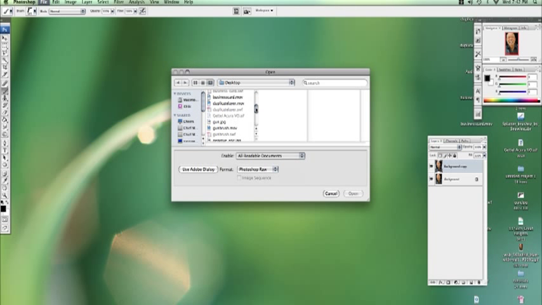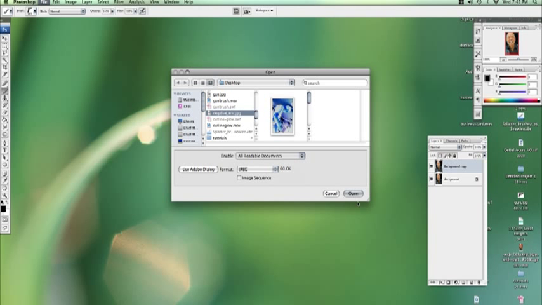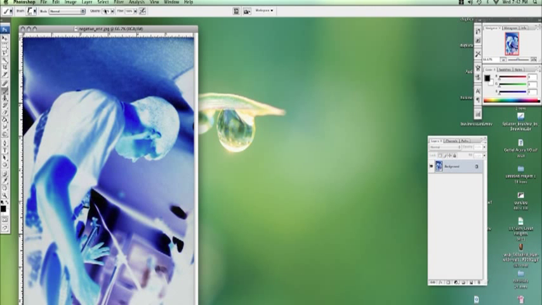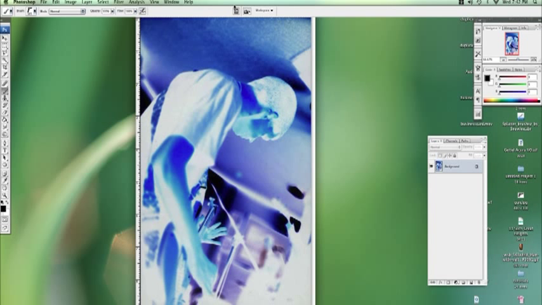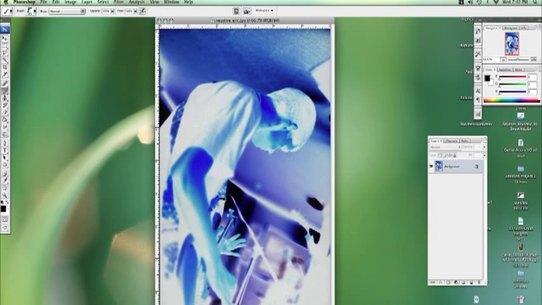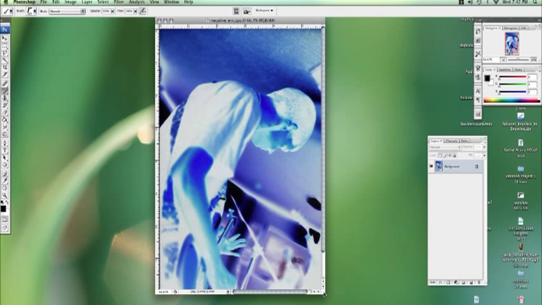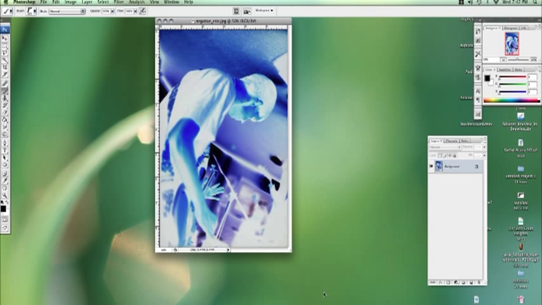So I just found a negative image on Google to show you guys how I'm doing it. So let's get that up here. Let's make it a little bit smaller. There we go. Alright, so here's our negative image.